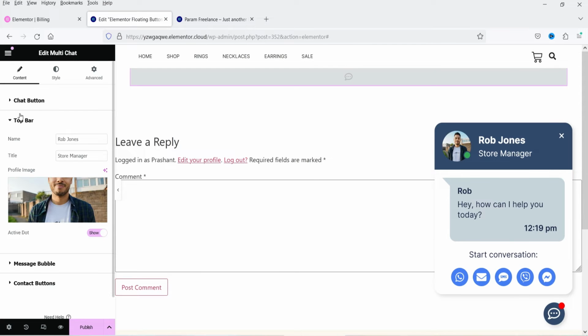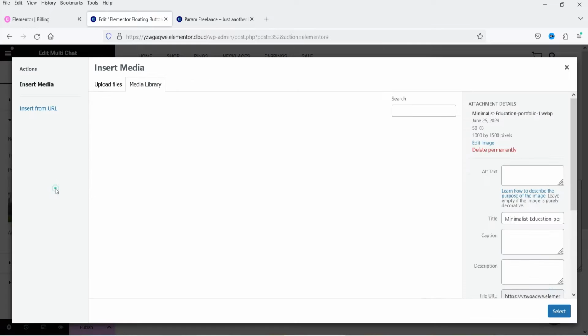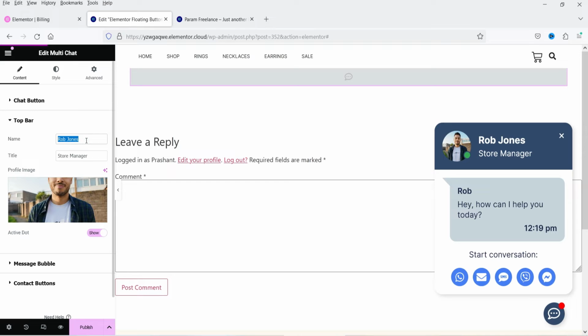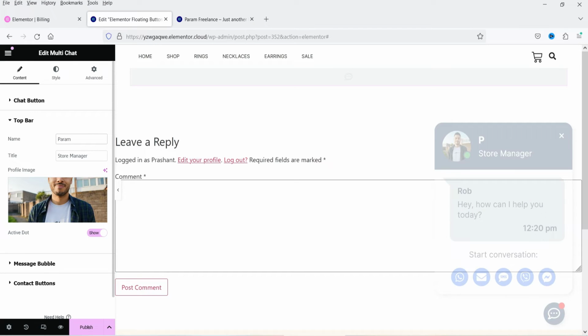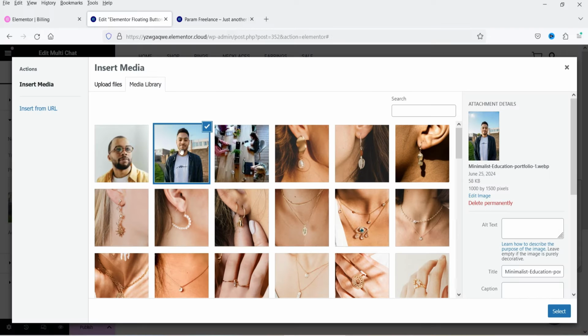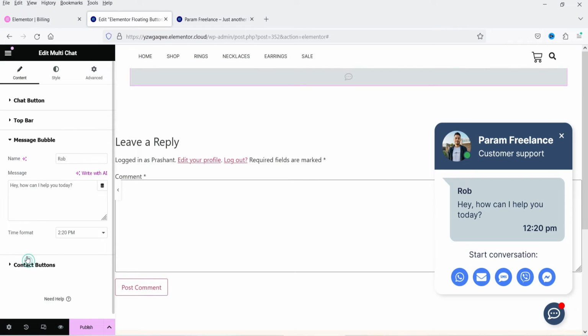Below that we have a top bar. You will see the top bar option here. Rob Jones is the name of the user and he is a store manager. All right, here you will see the image of the user. So let's change this one. Let's add another name here, and the store manager, let's say customer support. And I'm going to keep the same image here. If you want to change it, you can simply click on it and upload the image or select from the media library.